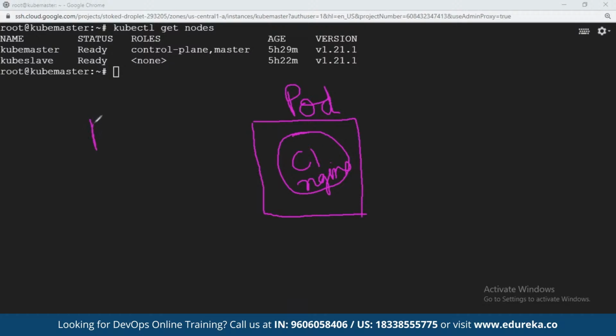In Kubernetes, you will never create a container. You will create a pod. A pod in turn will create a container for you. Remember, in Kubernetes we say creating pods, that means creating a container. I want 10 pods, that means 10 replicas of the container. Okay, a layer of abstraction.